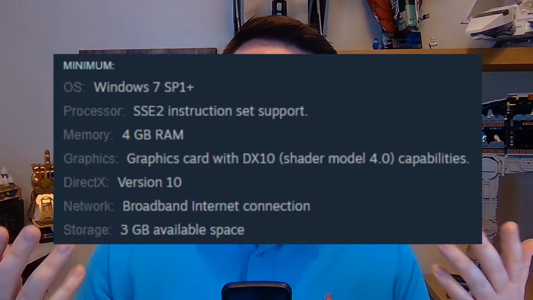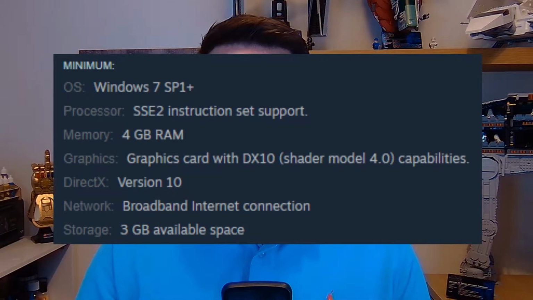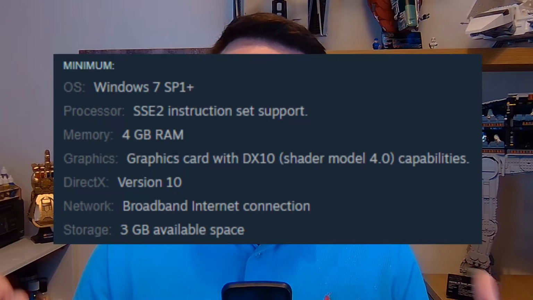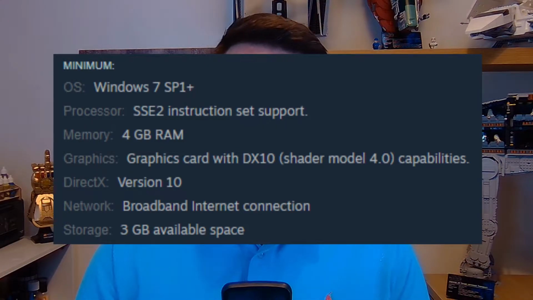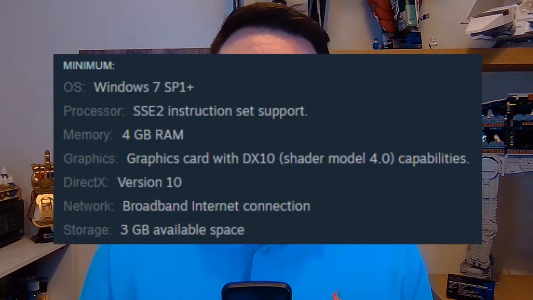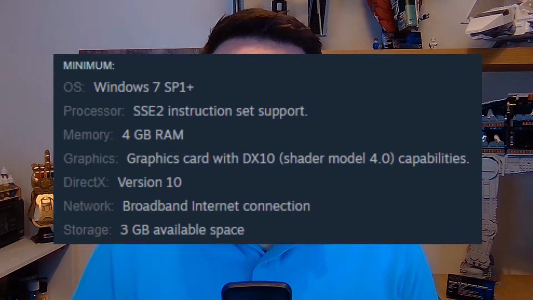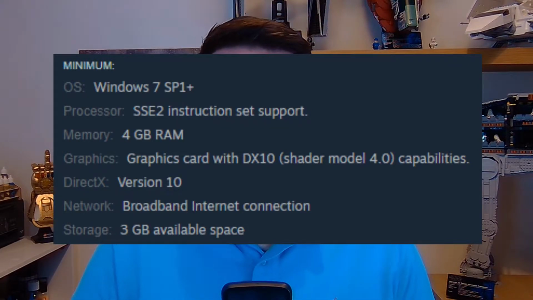You want to make sure that you're running at least Windows 7. You need at least 4 gigabytes of RAM, and you need a graphics card with DX10 or later capabilities. Lastly, of course, you need a broadband internet connection if you want to play with somebody remotely.